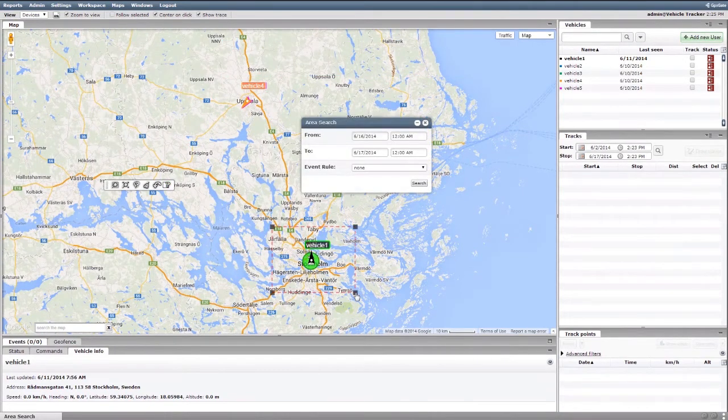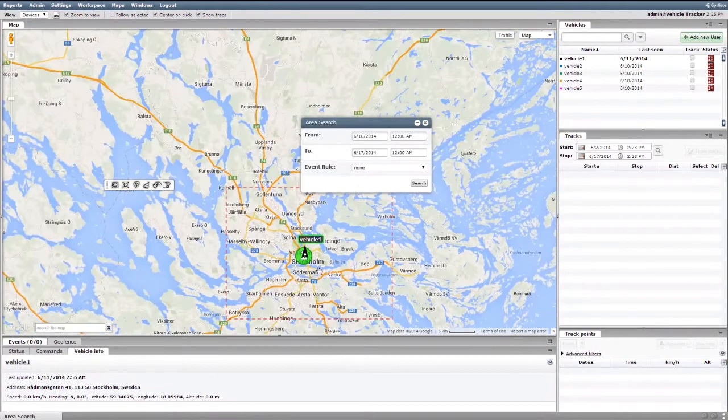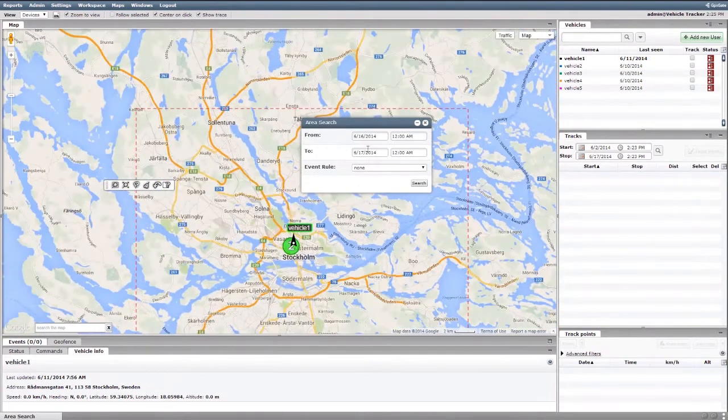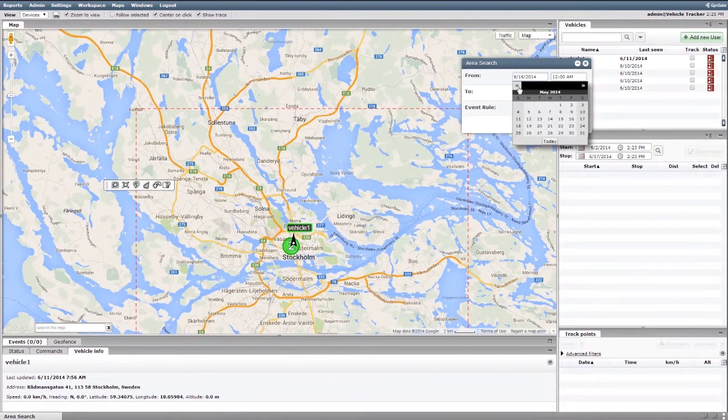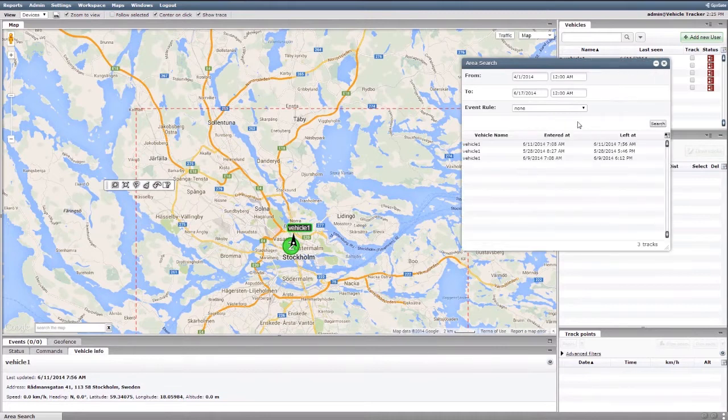After clicking the Area Search tool, you are able to select an area on the map that you want to search for activity. This can be vehicles moving in and out of the area, or alarms that have been triggered, for example. I want to know if anything has happened in the Stockholm area in the last couple of months. The search shows 3 tracks during this time period, where vehicle 1 has moved in and out of the area. Click on a row to see that track on the map.